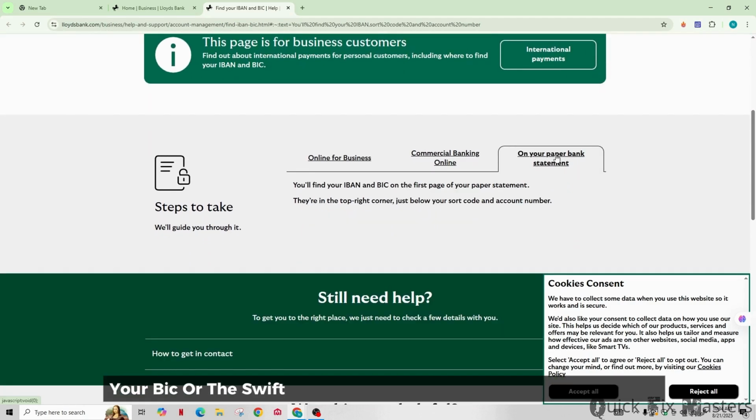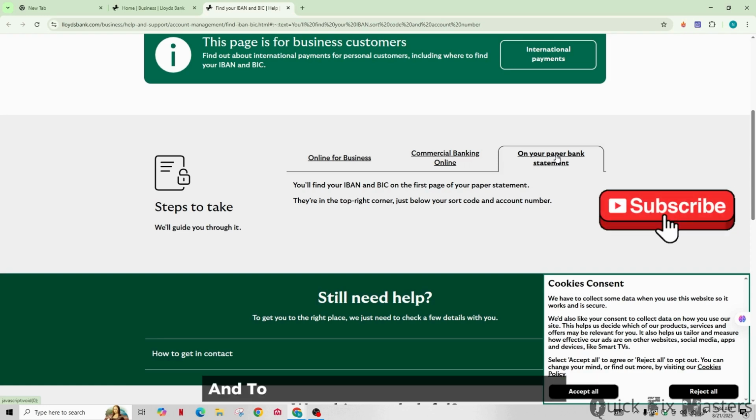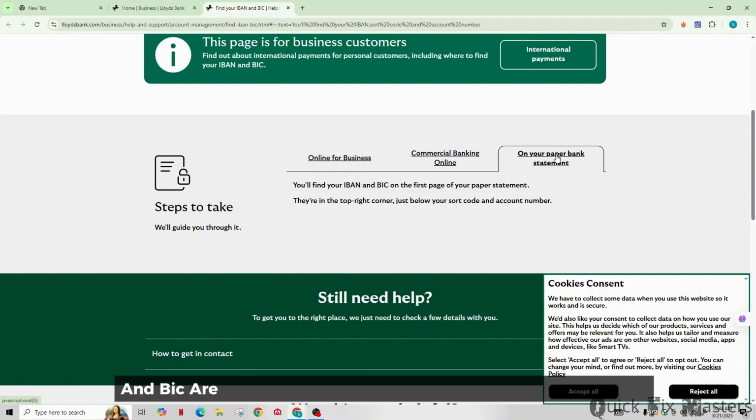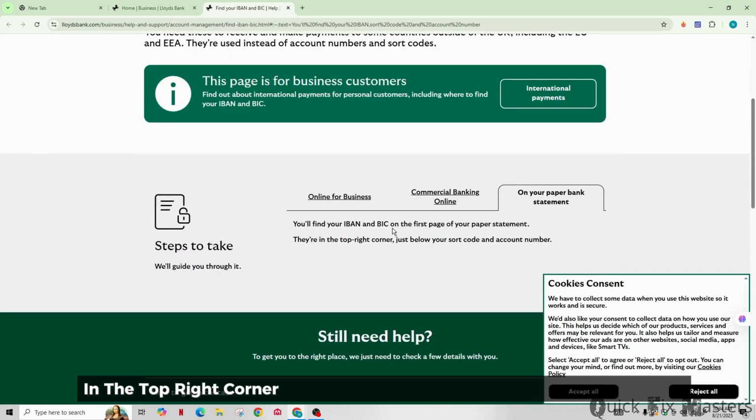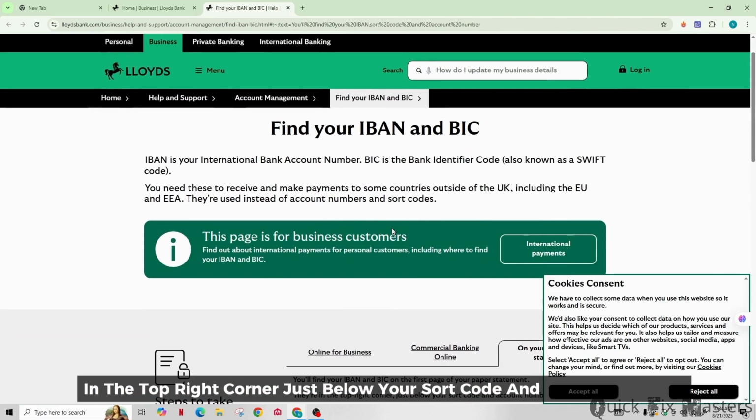Your BIC or the SWIFT code can be found on your bank statement. Currently, you cannot view it in commercial banking online. And to find it on a paper bank statement, your IBAN and BIC are located on the first page of your paper statement in the top right corner, just below your sort code and account number.